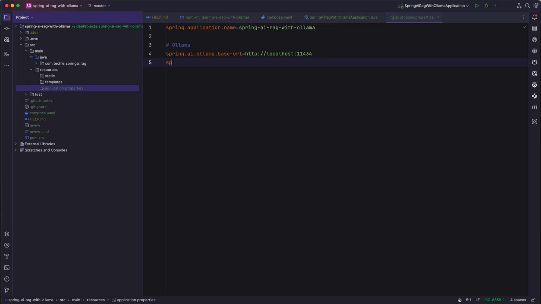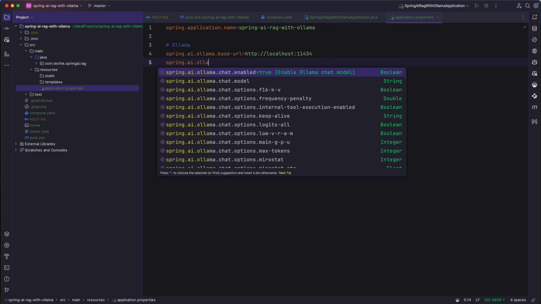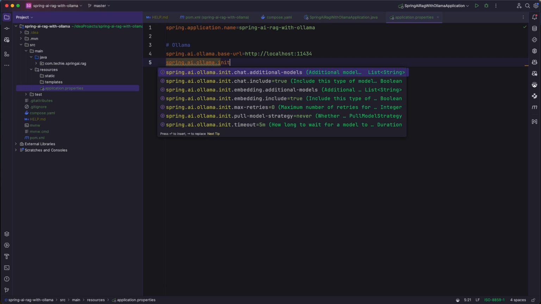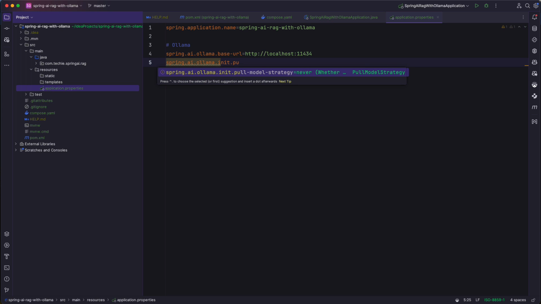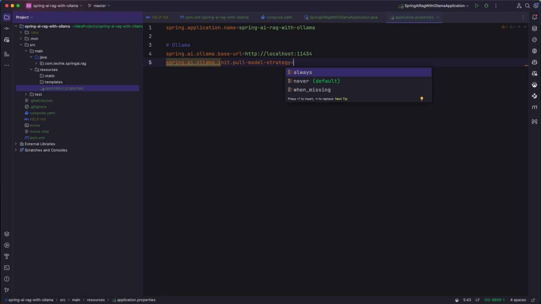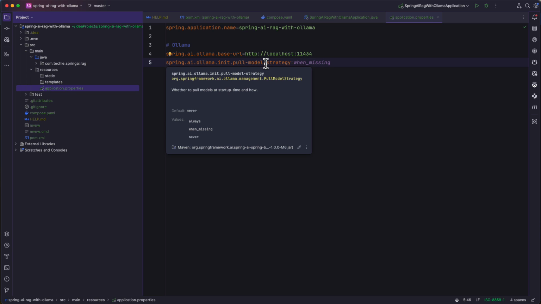And the next thing is going to be spring.ai.ollama.init.pull-model-strategy, and we are going to use the model strategy as when-missing. What this particular property will do is it will try to pull the particular large language model we are using. So if it does not exist on your machine, it will try to download it whenever this model is missing.